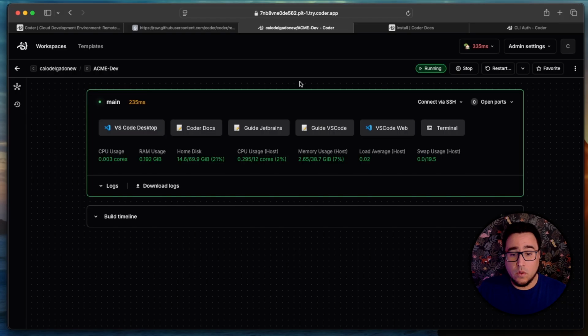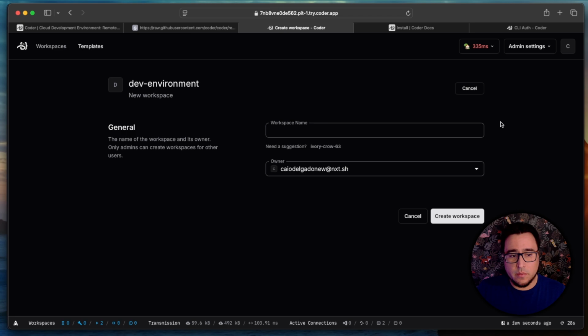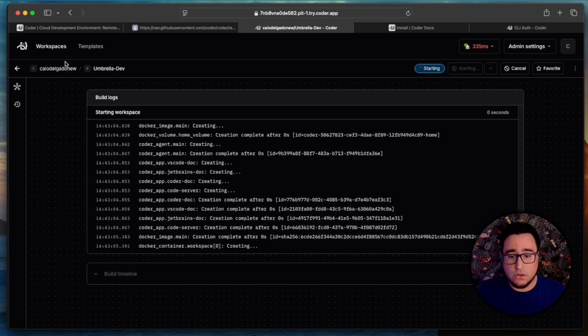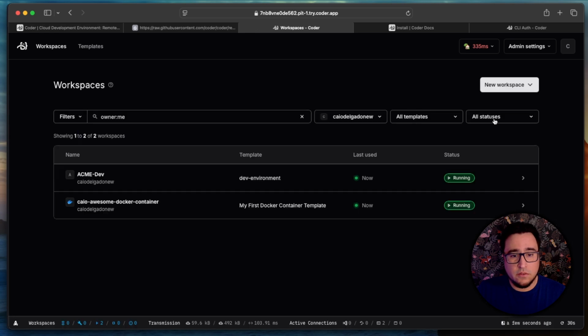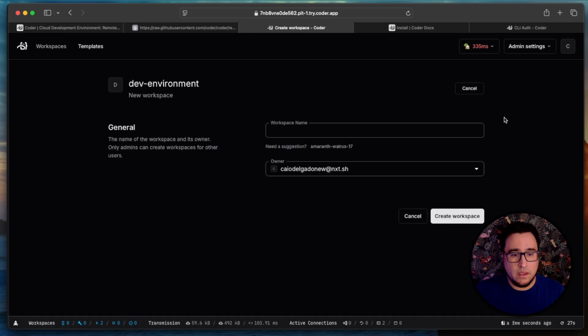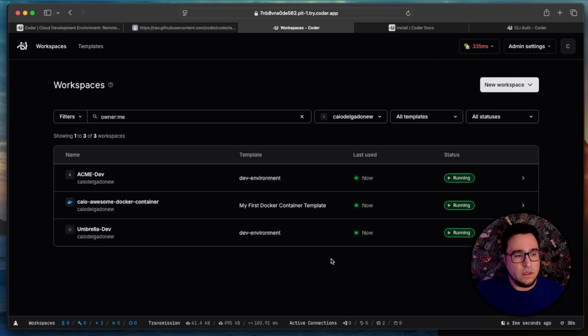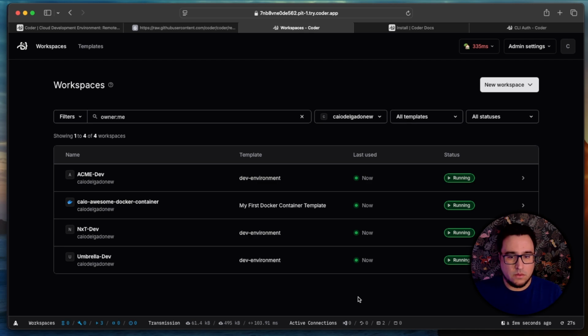Let's do that. Going back to the Coder UI, we can go to the home folder and then click on new workspace. Let's create a dev environment for the Umbrella Dev. And also, I want to create a workspace for nxt.dev, by going back, selecting new workspace, and then creating here the nxt-dev. So here they are. If I go back to the main page, you will see that we have now our 3 dev containers per company.